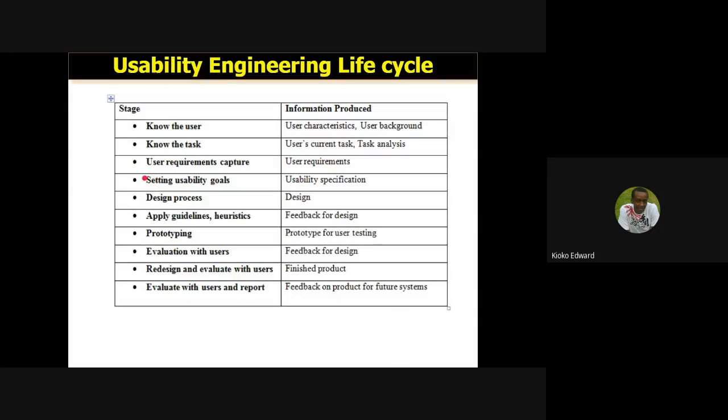This is something we are not able to look at, but you need to be able to set the usability goal. A usability goal, for example, could be: how learnable will the system be? What is the attitude of the user towards using the system you're coming up with?